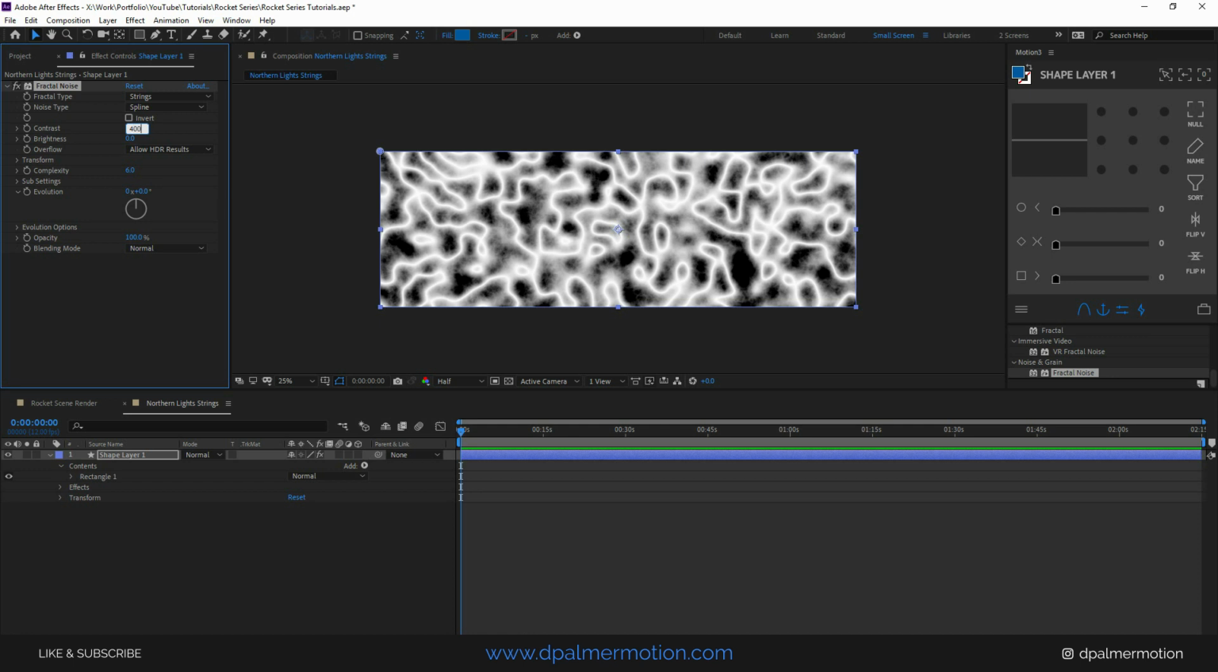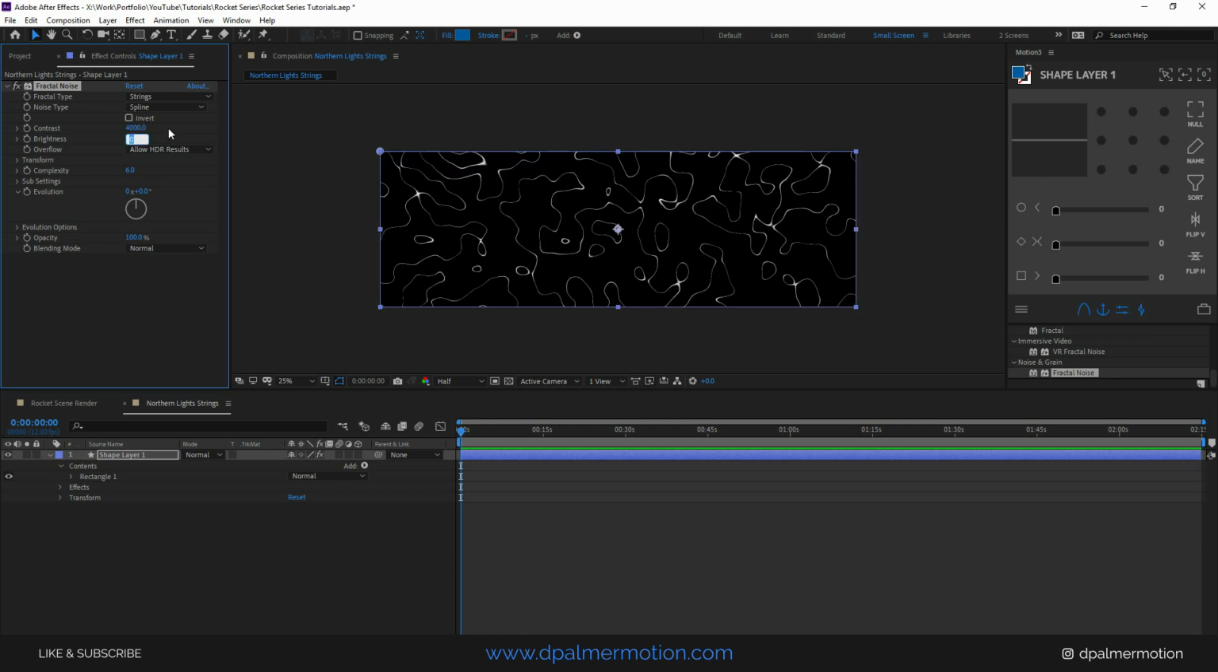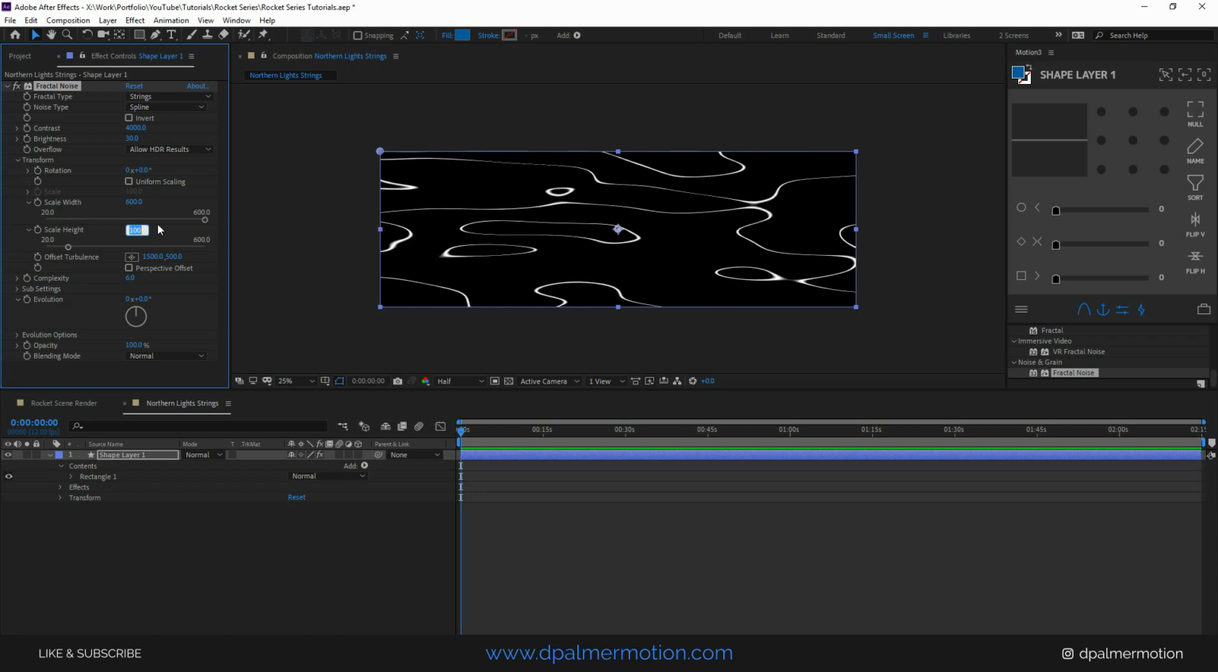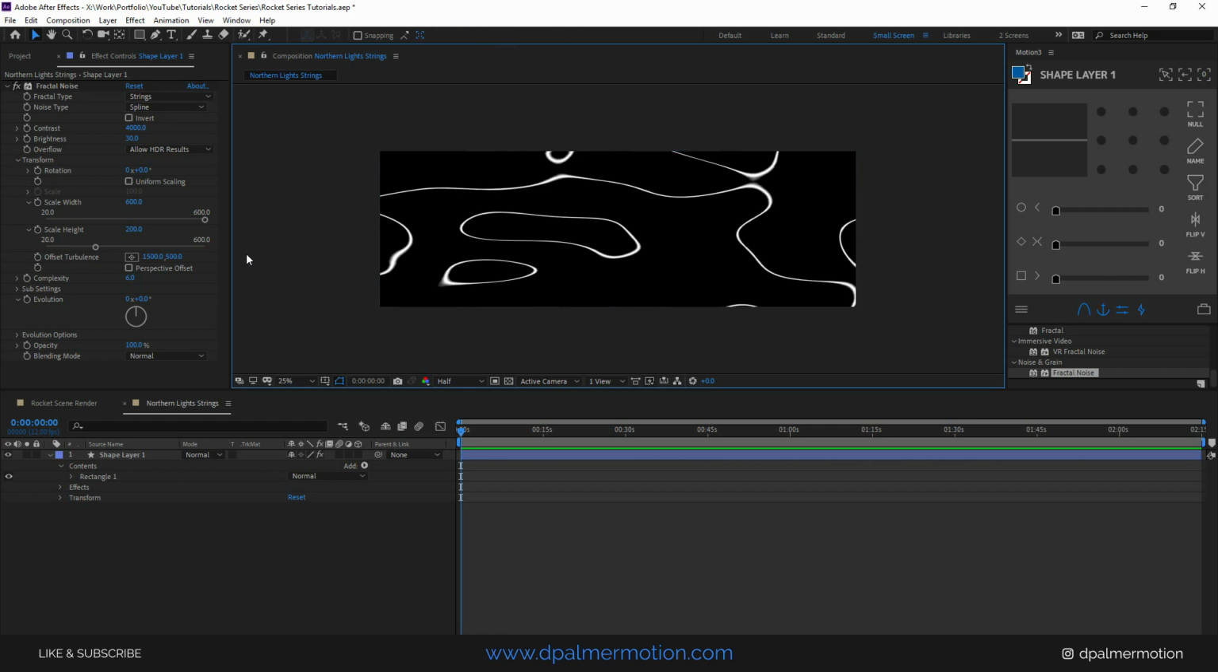And the contrast I have set to 4000, brightness set to 30, and it creates these clear cut lines. And we're going to change the scale of these, so toggle down transform, uncheck uniform scaling. Scale width should be larger than the height, so we'll change that to something like 600 and this to 200. And you have something that will form the basis of these Northern Lights.